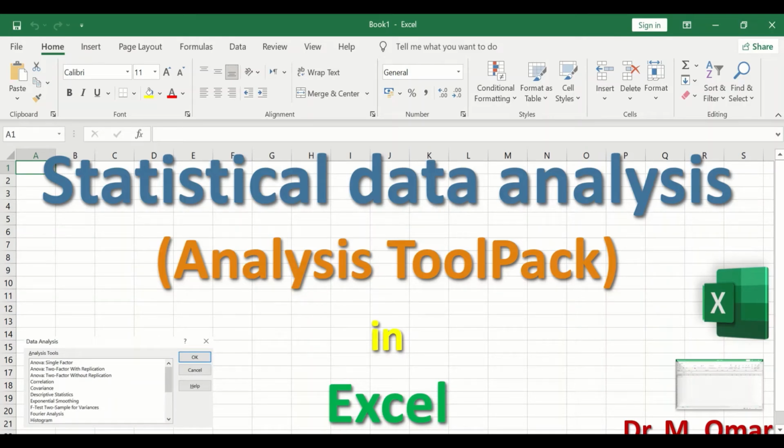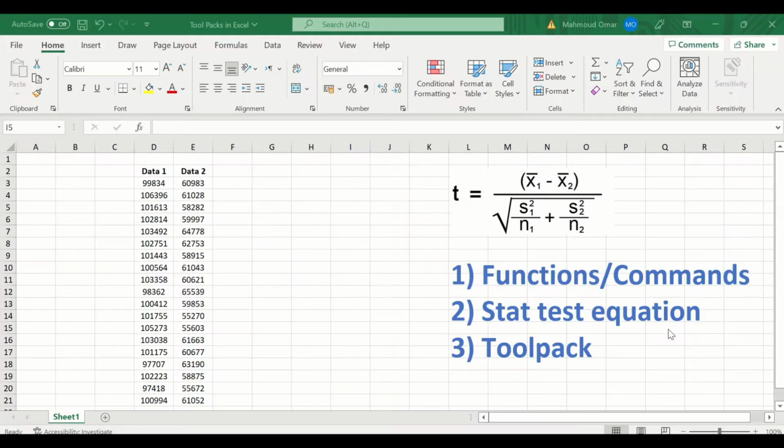In this video clip, I will show you how to use Excel software, which is user-friendly, to perform statistical data analysis. One of the options is to add in a package called ToolPak that allows the user to do certain statistical tests on data.